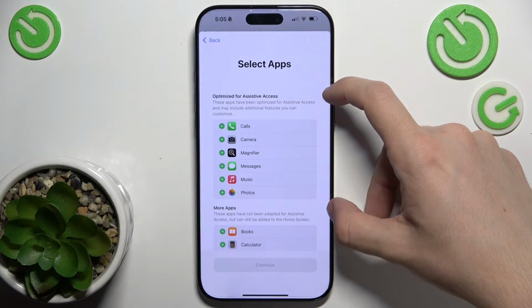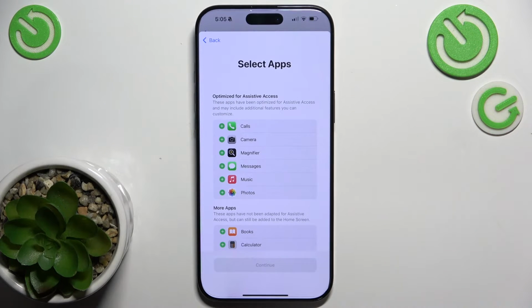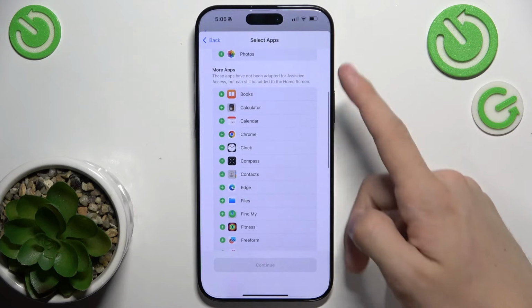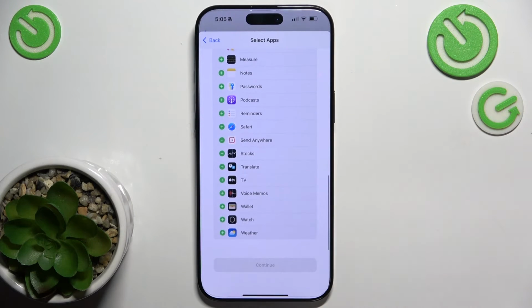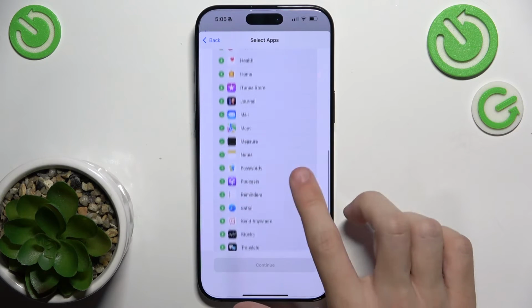These first 6 apps are optimized for Assistive Access, so inside of the apps they will be easier to navigate, and the rest of the apps are all of the apps you have on your iPhone, and they are not optimized but still can be used.